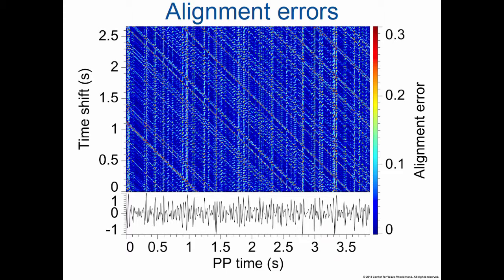So for these alignment error plots, the horizontal axis is now PP time and the vertical axis is time shift. And dynamic warping computes a globally optimal solution to a nonlinear least squares problem with many possible local minima. In this context, the least squares refers to minimizing the sum of alignment errors along some path through this image. So this is really an instructive plot to look at, because dynamic warping will compute a path of minimum error that corresponds to the time shifts we'll use to align the PP and the PS trace.